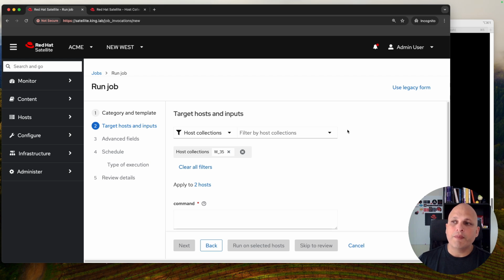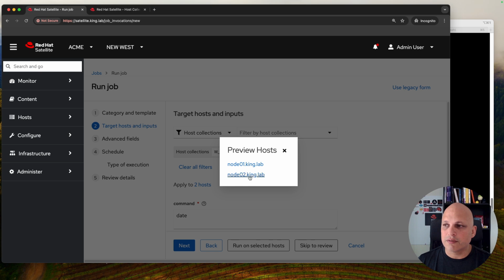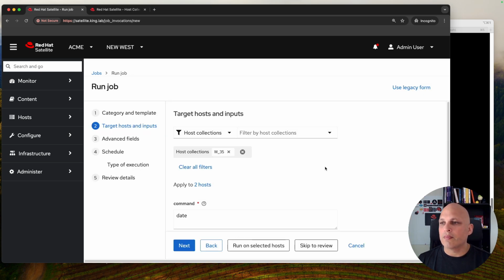And with that said, if I'm doing this in a recurring job, that means at any specific time, once a day, once an hour, once a minute, Satellite will get this host collection and apply some steps or some executions like date to this specific host collection. At this moment, this host collection has two hosts. You can see node 1 and node 2. And then over time, let's say that someone registered a new server using the activation key, and that activation key is also pointing to this specific host collection, the host collection that I'm using here.